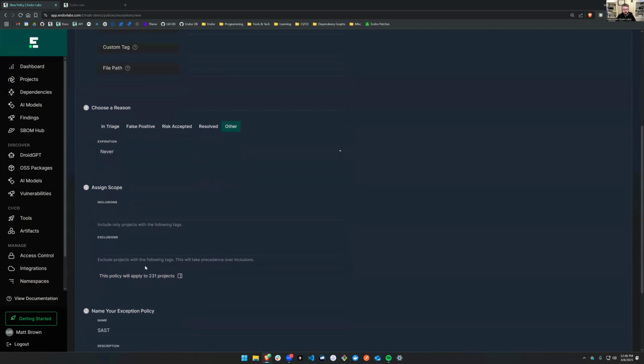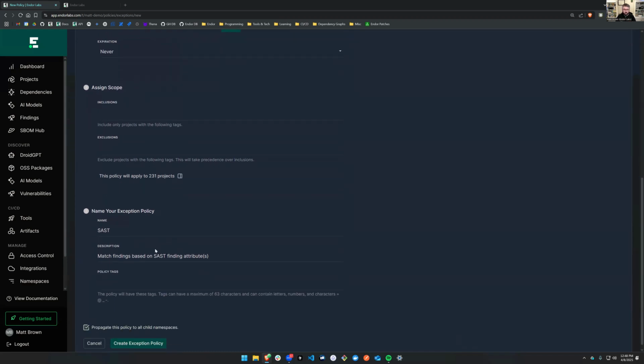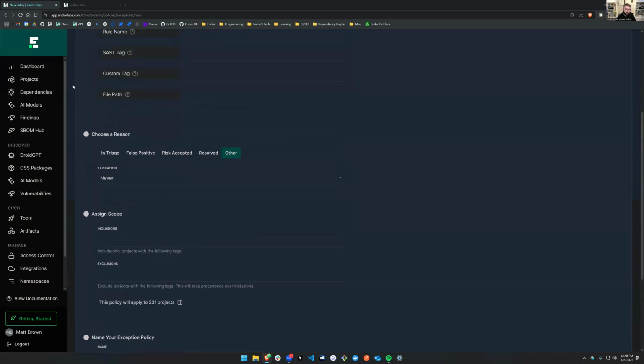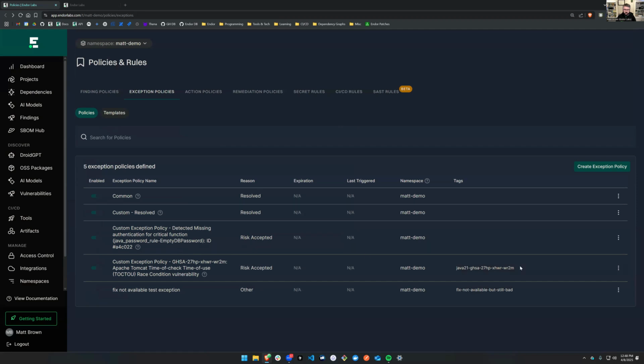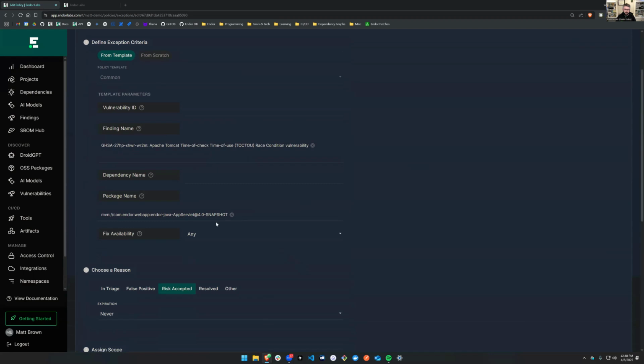I want to include this in certain projects. Get the idea. It's very similar. We want to make it very consistent throughout, no matter what policy you're working on, to apply the same kind of methodology, if you will. We'll name it, we'll give it a tag. And when you do that, we have a few here, right? Like this example, this is a custom exception policy for this specific finding in this specific package. We've accepted that risk.